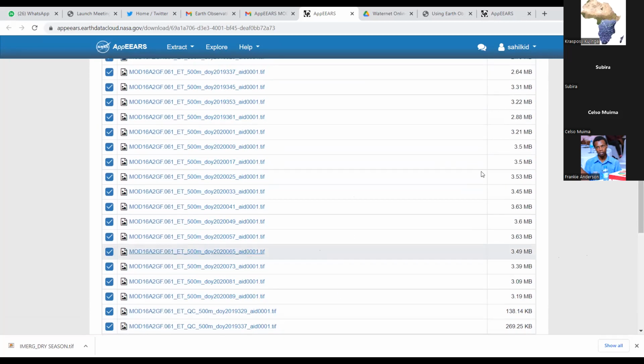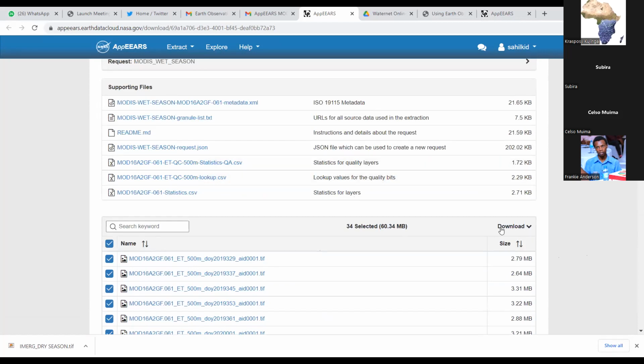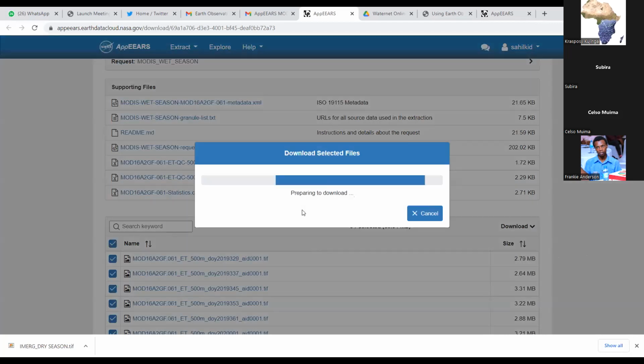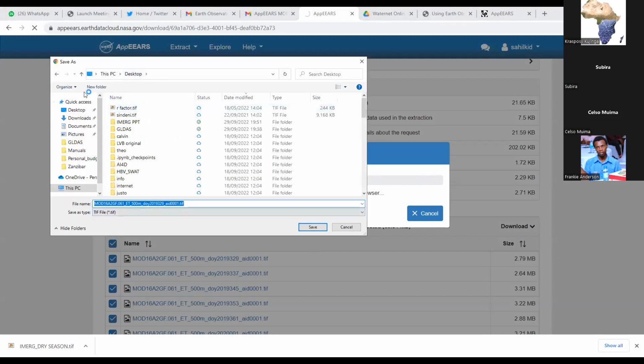After that, there is an option here, download. Click on the drop down, and you can download the files, or you can save the download list if you want to download them later. I'll just download the files, and it will prepare each file individually, and it will pop up to request that you select a directory to save the data.